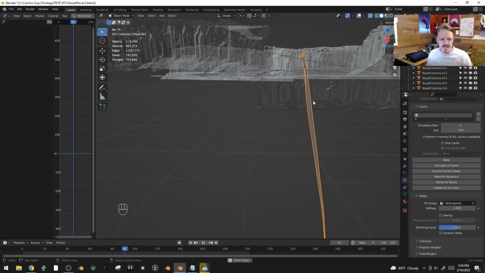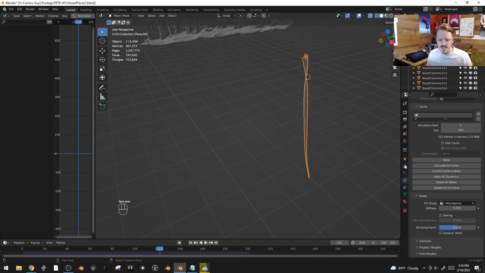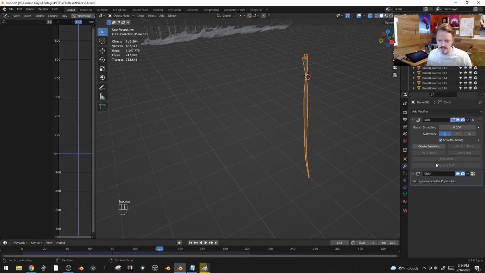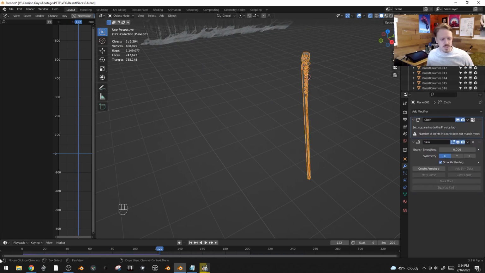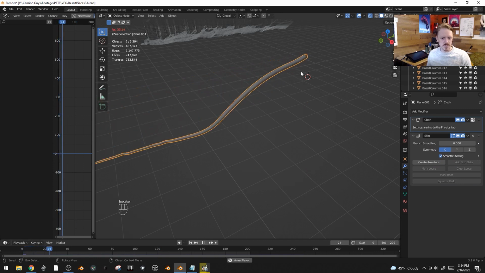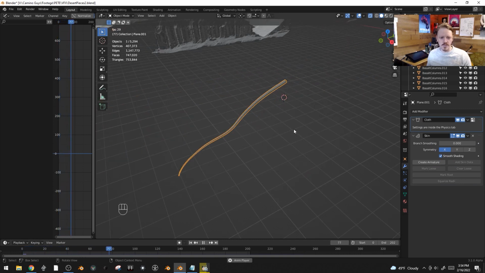So you notice it's being a little bit crinkly, and that is because the cloth is underneath the skin modifier, which means it's doing a cloth sim on kind of the whole sock. We can speed things up and clean things up if we move it above. So now it's only trying to simulate this single row of vertices and not, wow, what is happening here?